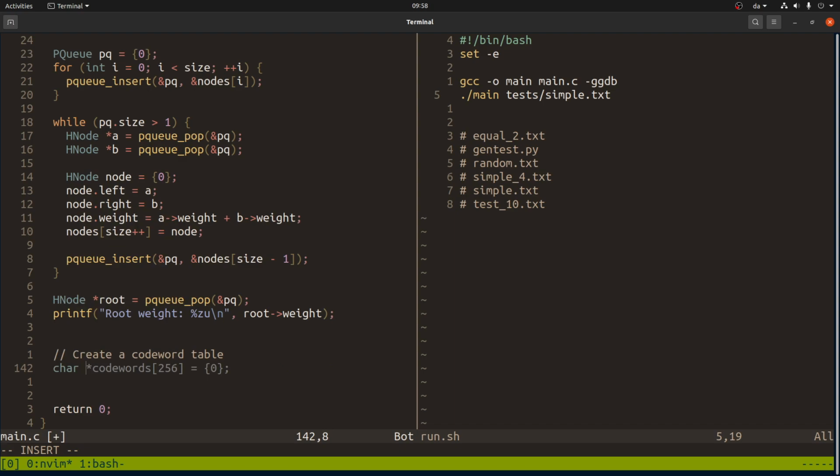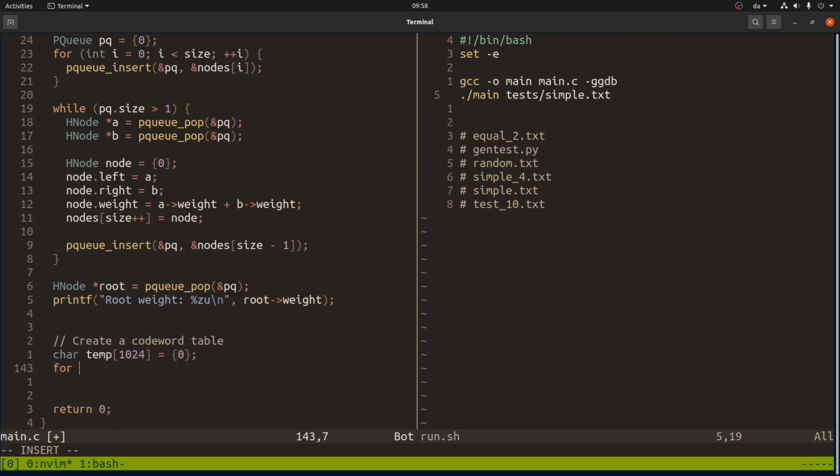So let's make kind of like a temporary buffer, and we can even initialize it. And then we want to say, okay, how do we want to do this?